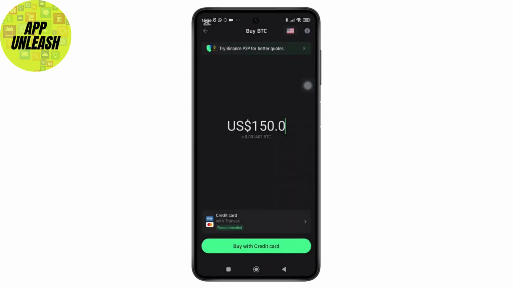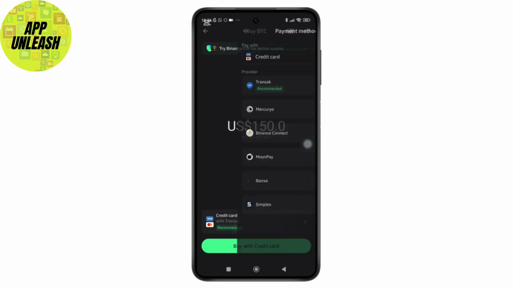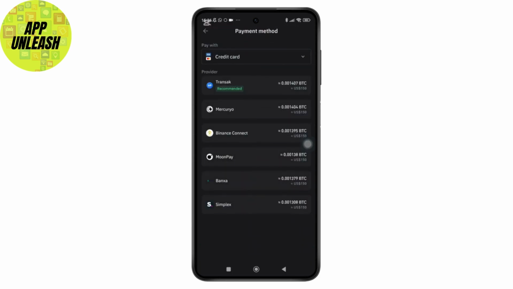And after that, you will need to choose your payment method. There are various payment options available, including credit card. So click on Pay with Credit Card and tap that arrow. And now you will see different platforms you can use to complete the purchase, such as Transak, Mercuryo, Binance Connect, MoonPay, etc. And here, as you can see, each one offers different rates.